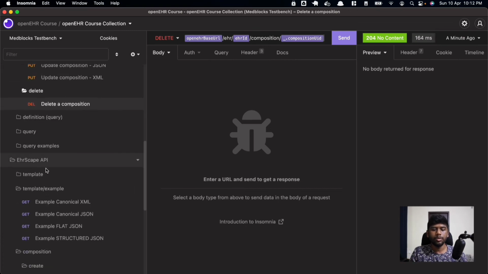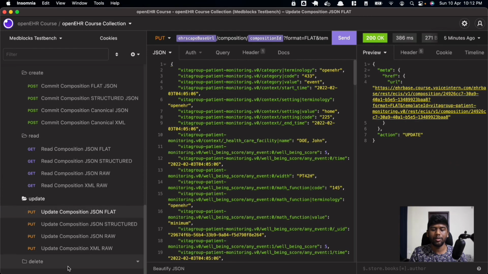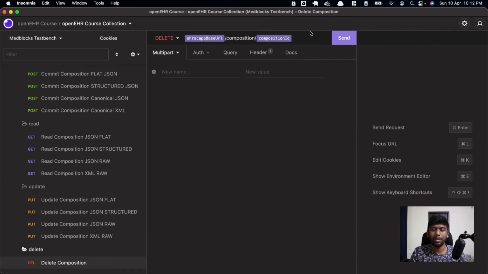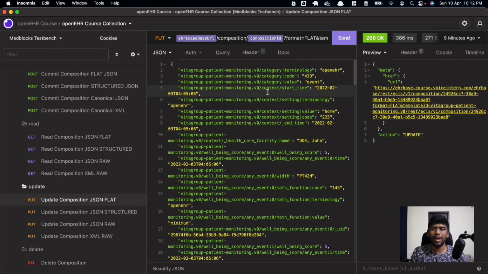Now, similarly, we also have a read API here. We have an update API here. We have a very similar delete API here. And in fact, if you try to delete the composition ID, it will just tell you that it's not found because we already deleted this. So you can just play around with it.